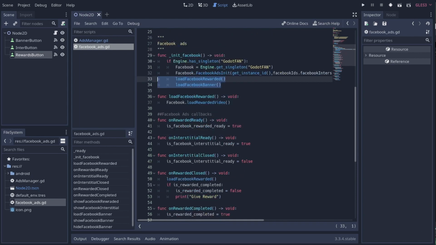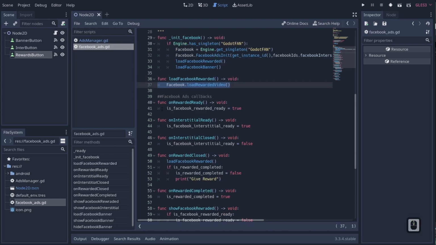Now from here, it has a bunch of different functions. So it has a function like load reward, which loads a reward video, Facebook.load reward video. It has on reward ready: is Facebook reward ready? True. So it's saying, when the reward is ready, go ahead and set it so that we can show that reward video. Now you could just straight up call the reward video from here, so as soon as it loads it, it calls it. That is a method of doing it. It's not a good method or a bad method. It's just a method.